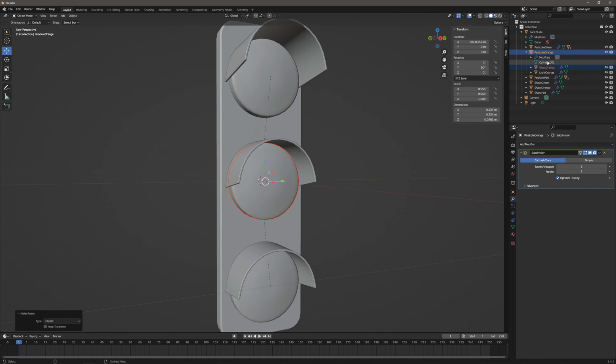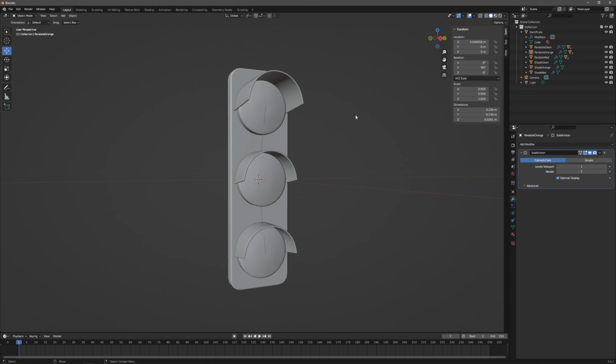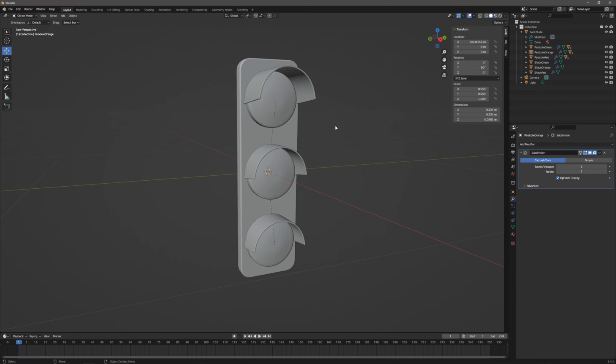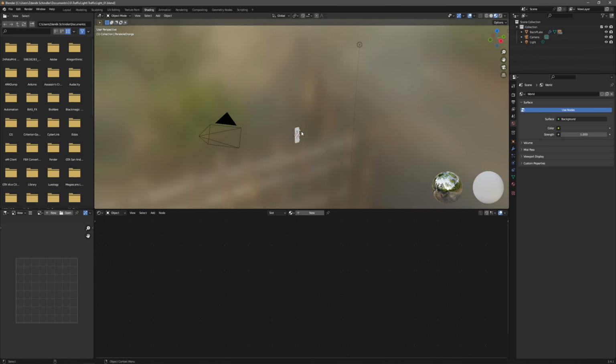And let's check if it's assigned correctly. Yes, that looks like it's okay. So the orange is to orange, red is to red. Okay, now that model is complete. Let's go to Shading tab and add some materials.